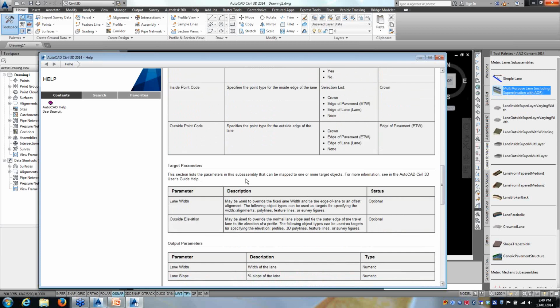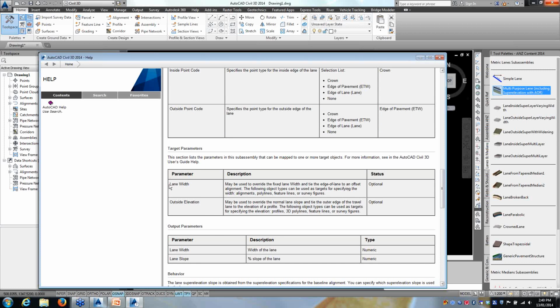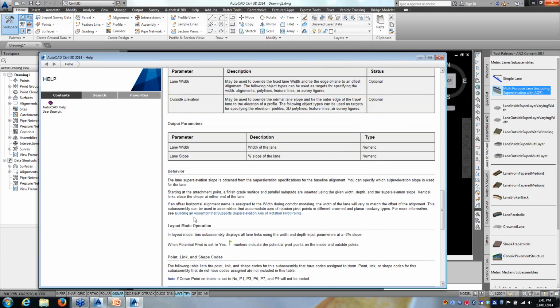So that's very useful. You've also got the option, and we're going to be using these later on, some sub-assemblies, not all, but some, have the ability to, or an optional override, if you like, or a target they can use. So in this case, the width can be overridden for these particular lanes, and the outside elevation can be overridden, and we'll show you how to do that shortly. And there's several different options that different types of objects that can be used to override those two. Further down the bottom, it gives you a description of the behavior of that particular object.